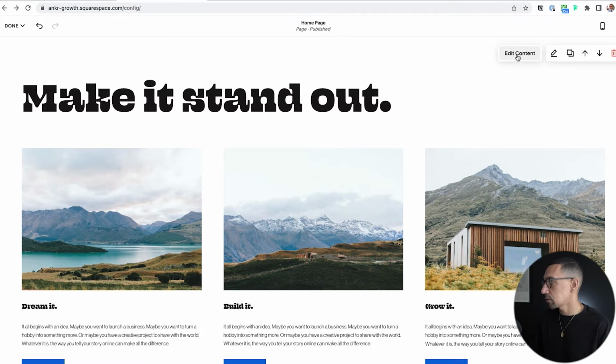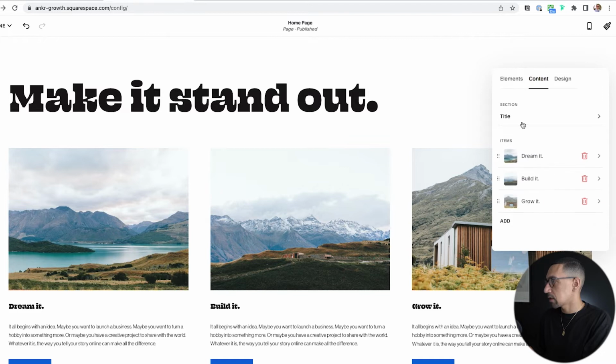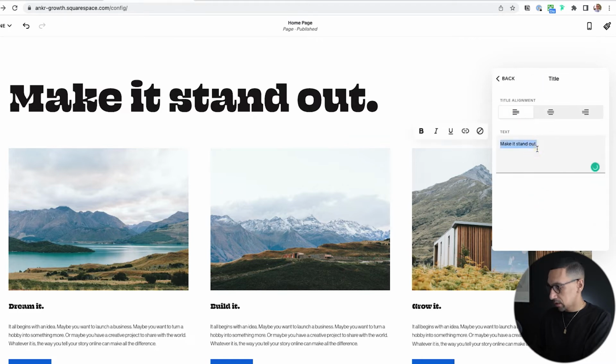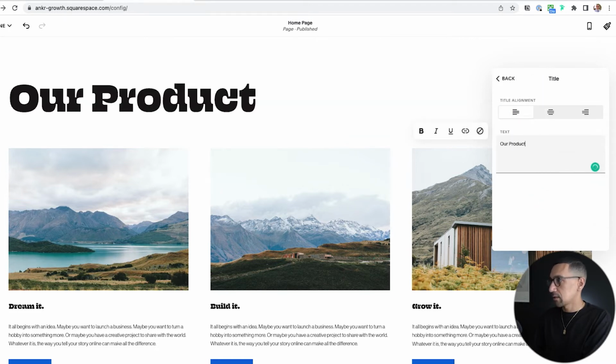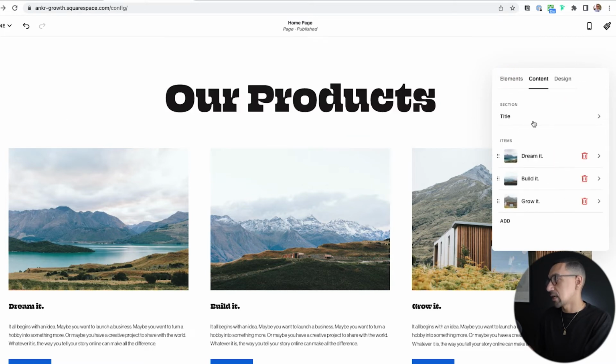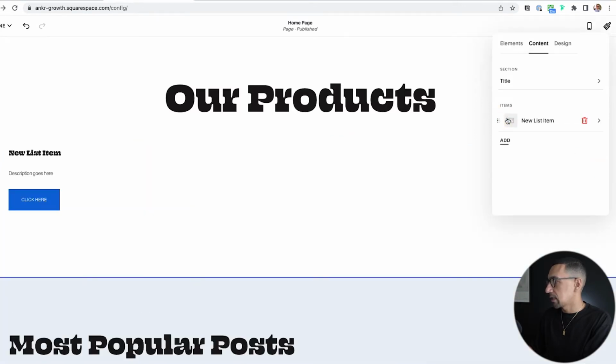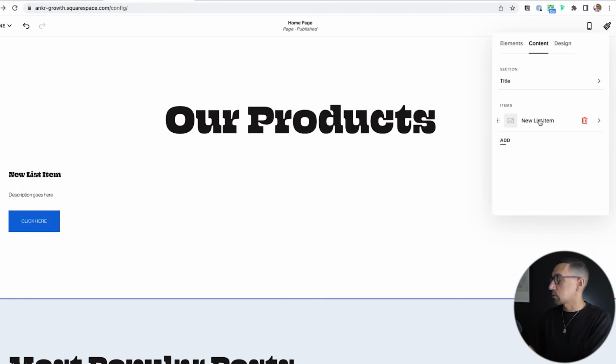So the first thing is we want to click on this edit content. Once we're in here, we can keep everything as is. I'm going to turn off this button here, but actually I'll keep it on. All right, so that's good to go. I will go to content and change the title here. This is our products. Perfect, cool. I'll center that. I'll go back, and then we go into the build process. So I'm going to get rid of these for now. I'll even get rid of all of them and then hit add, and we'll start from scratch.